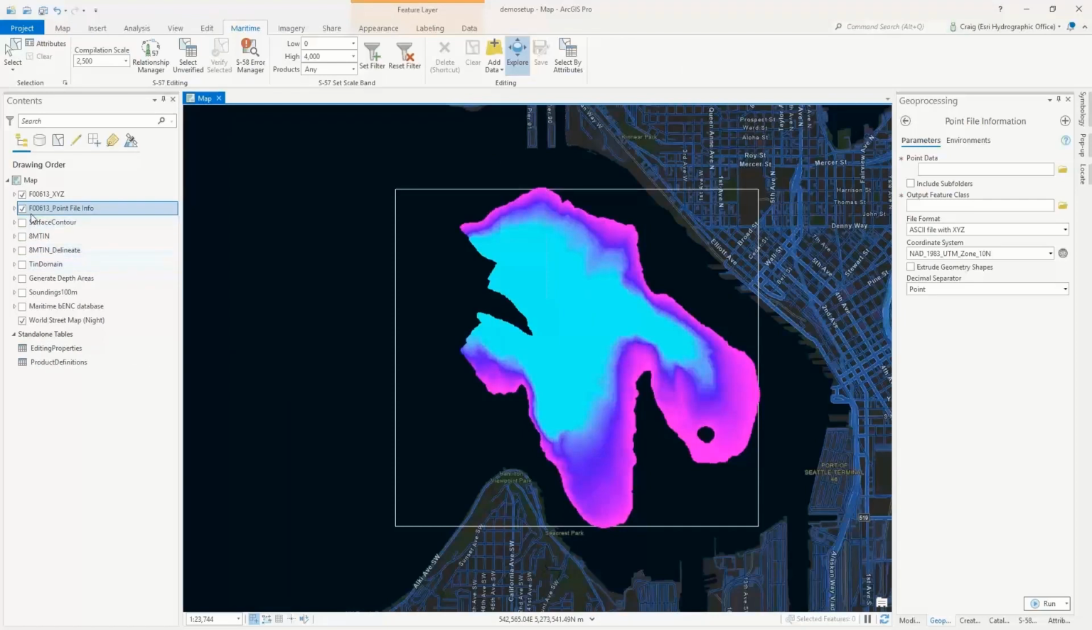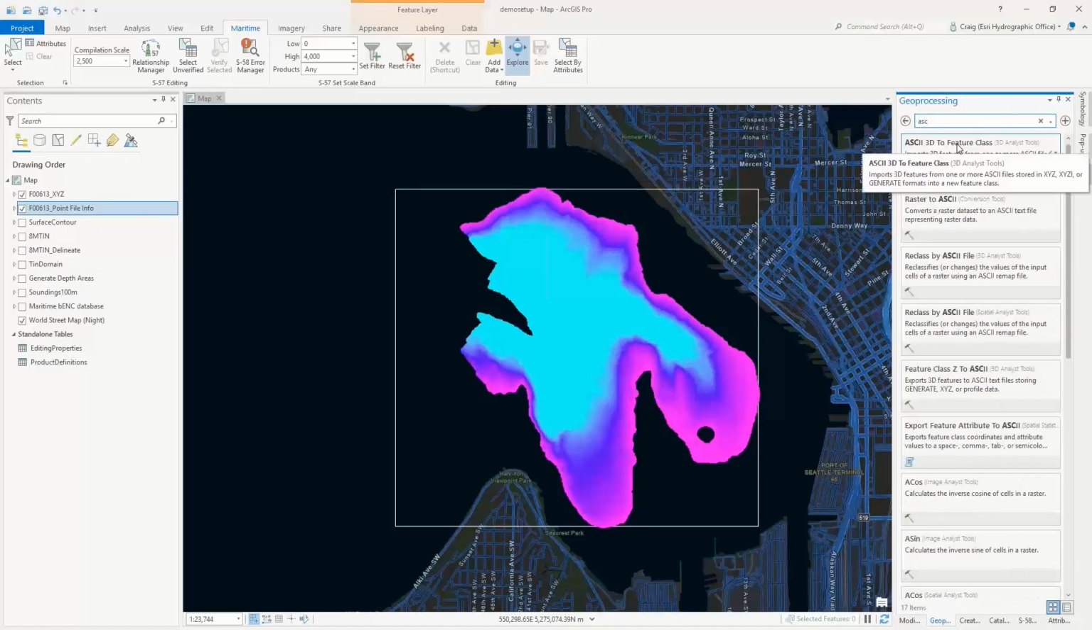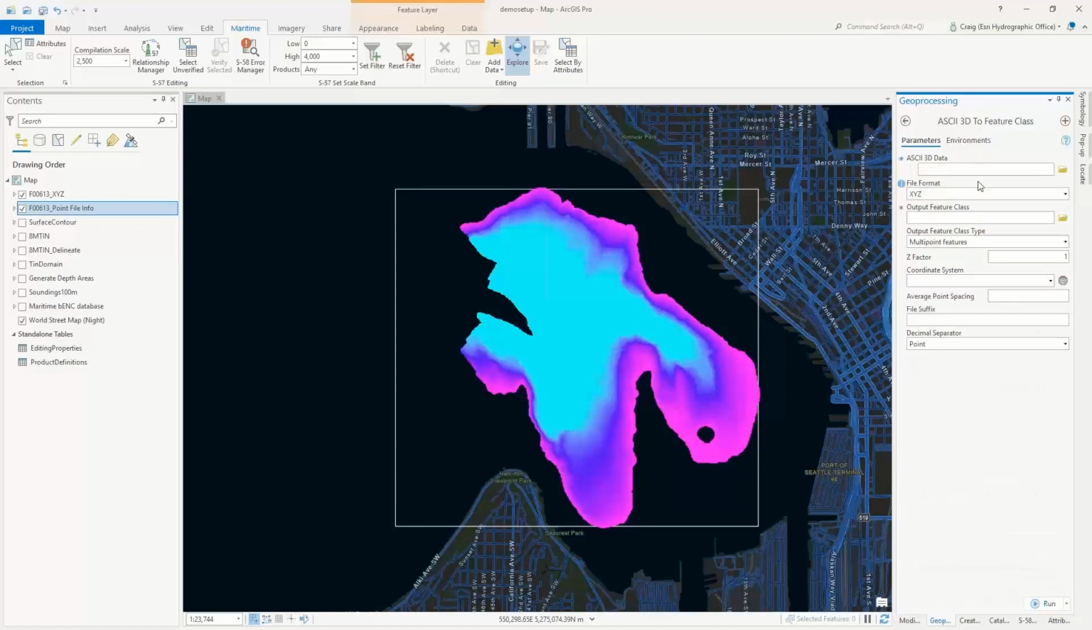And then once I have that, I would use the ASCII to 3D feature class. And this is where I'm going to actually create the point feature class. So again, my input is the XYZ file here. The input to the previous tool was the XYZ file. The input to this is also the XYZ file.